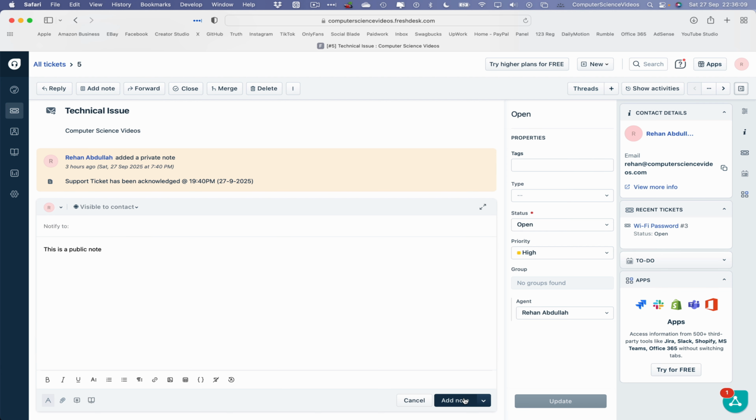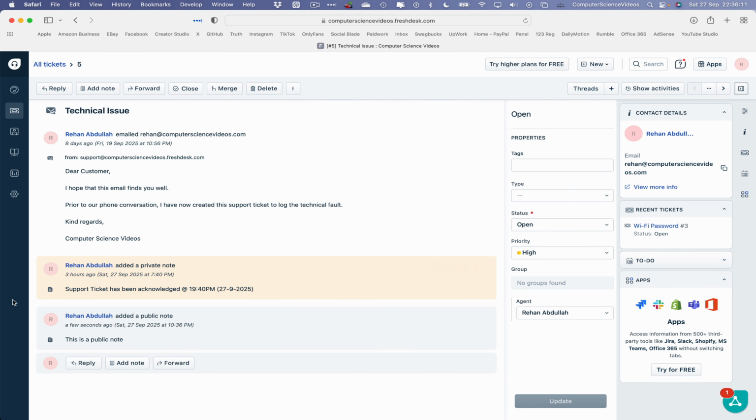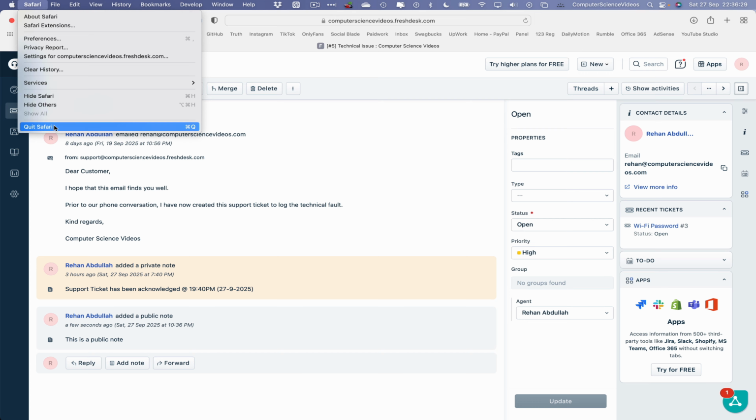Let's now click on add note. And there we have it. In the previous tutorial, we did add a private note. However, in this tutorial, we have added a public note on screen. So we can now quit Safari.